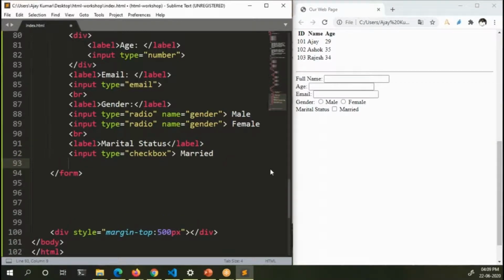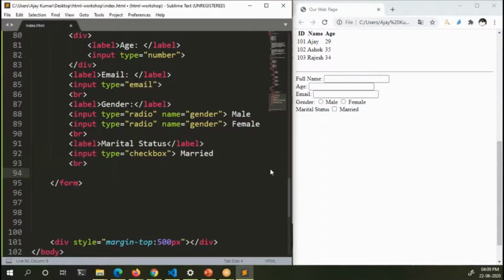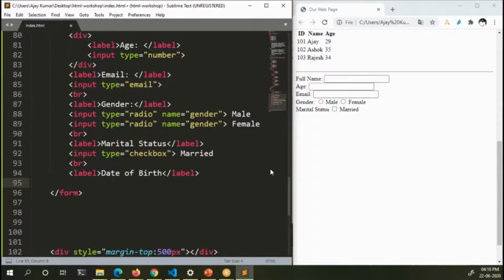And another BR tag. Now, for example, let us ask date of birth. Okay, we label date of birth. Now the input type for taking the date of birth is date. Okay, just going to add a semicolon and space. It looks a bit better.